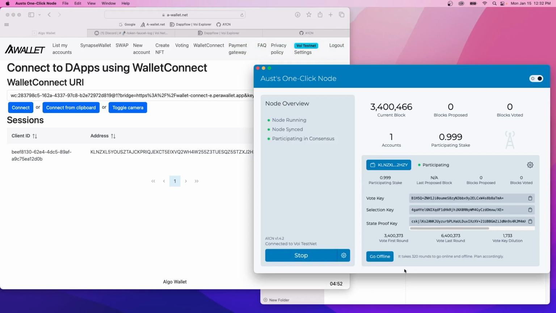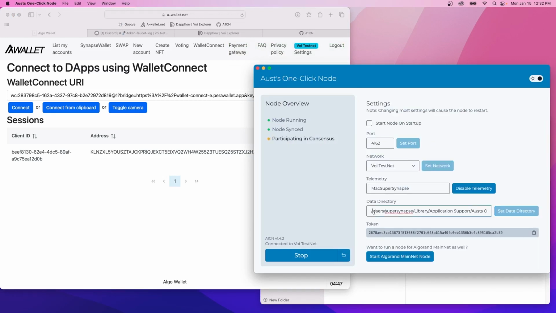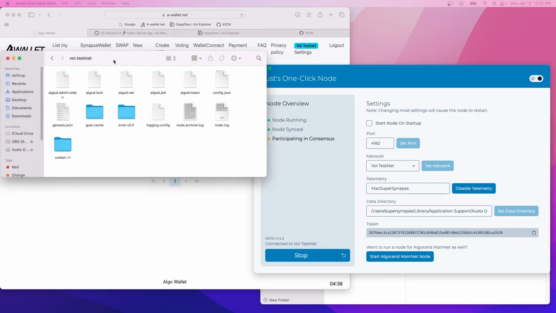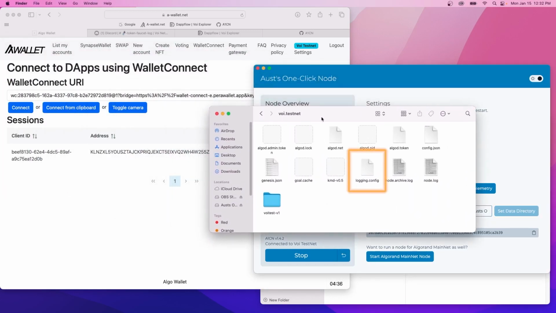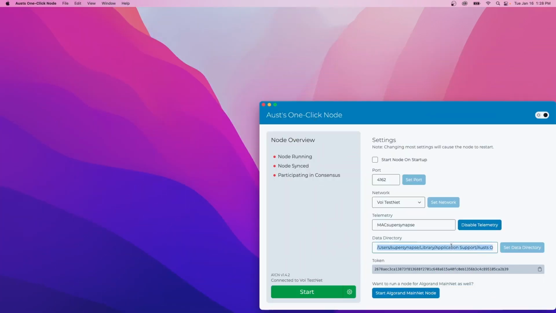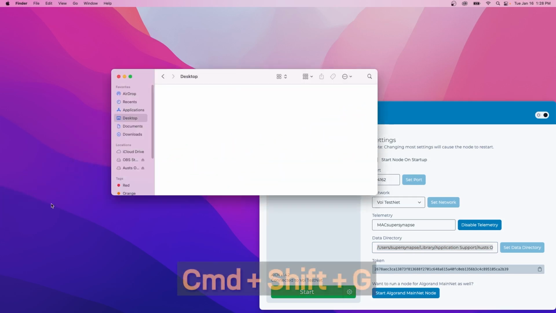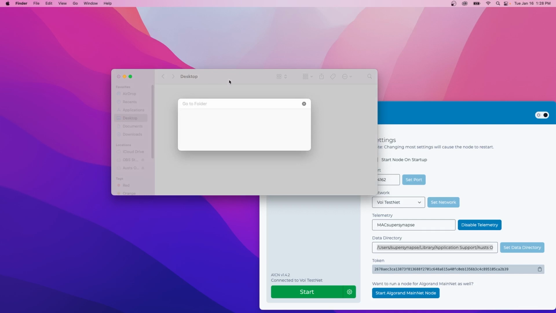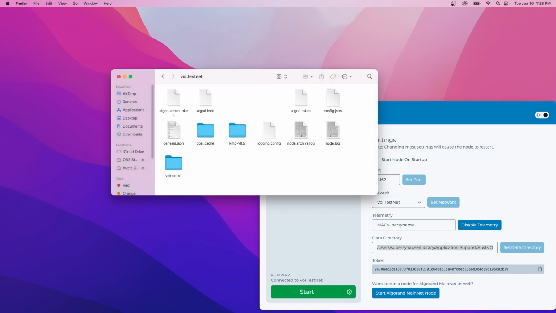As our next step, let's get our GUID. This can be found in the settings page just below Telemetry. By navigating to that spot in our directory, we can find the file we're looking for, logging.config. This can be done by copying the directory, going to Finder, and typing Command-Shift-G and pasting that into the File Explorer window that pops up.